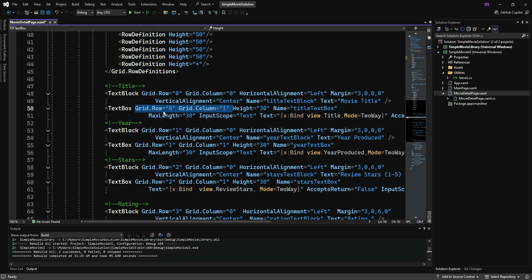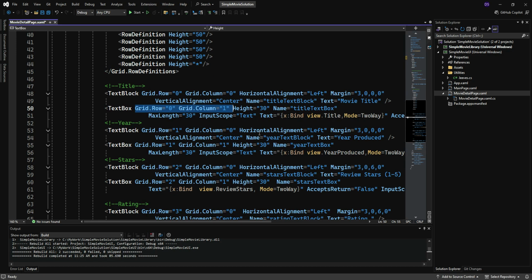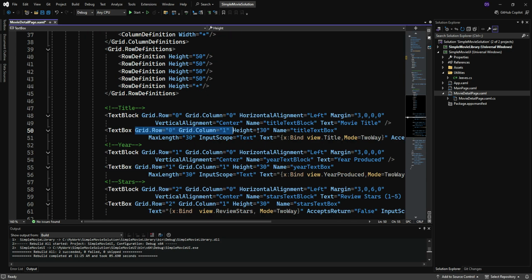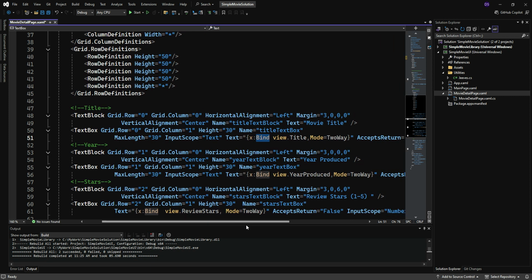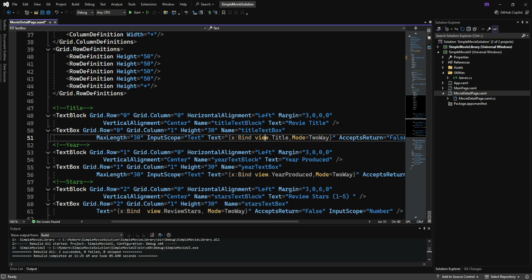So that's the text box right beside the text block in that specified row, and so on and so forth, okay? The other thing to note here, this is the first time you've maybe seen it, is this expression, bind. Because this page is focused on an object, and that object is a movie, we're actually calling it view.